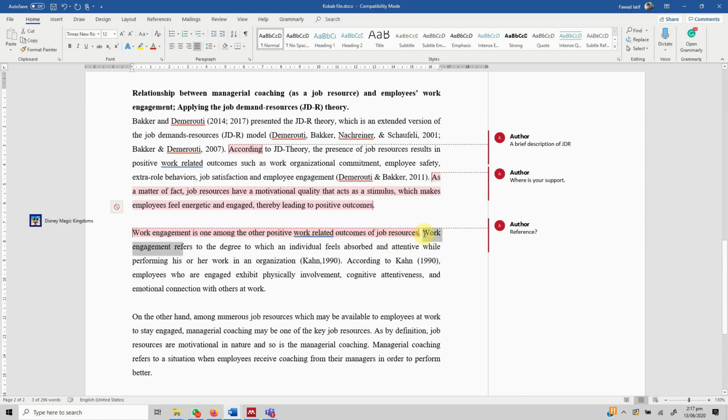Work engagement refers to the degree to which an individual feels absorbed and attentive while performing his or her work in organization. Good enough. According to Kahn, 1990, employees who are engaged, okay, this is what they do. On the other hand, among numerous job resources which may be available to employees at work to stay engaged, managerial coaching may be one of the key resources. Very good argument. I really like the way you have explained the relationship and used the theory to explain it. Precise, concrete, comprehensive.